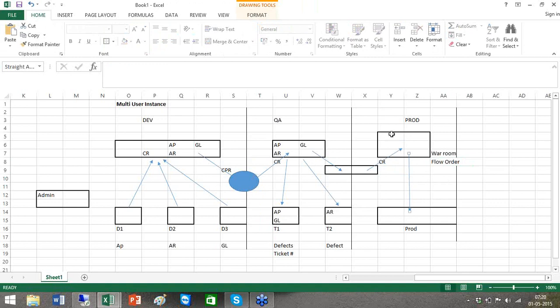the production load guy will get the jobs from that production central repository, run them, notify that this job is done, and then he will get the next second job, run it and notify that this job is done, and so on. So he will load the data into the production system one by one in the order defined in the flowchart. So this is how your multi-user instance works, right?